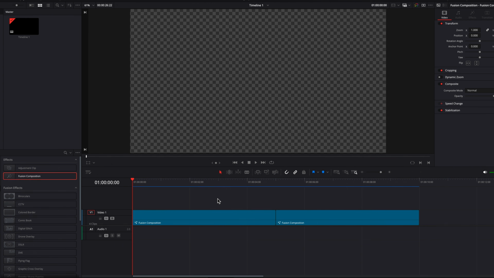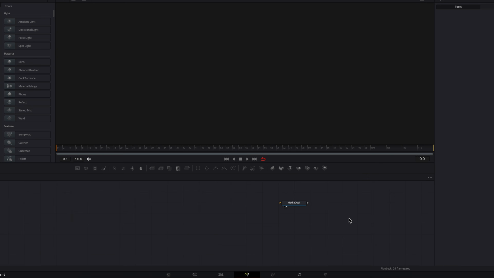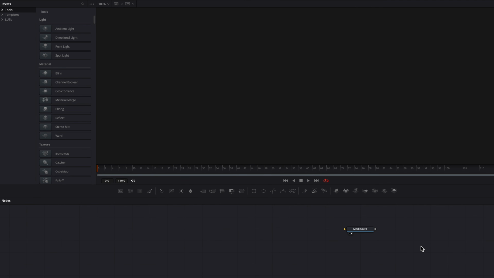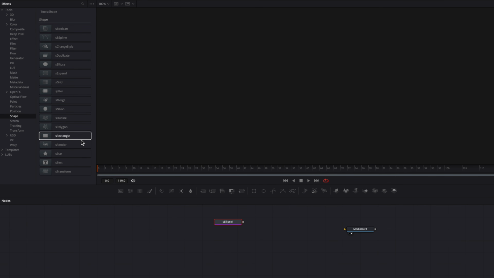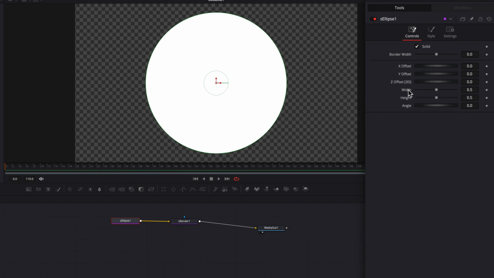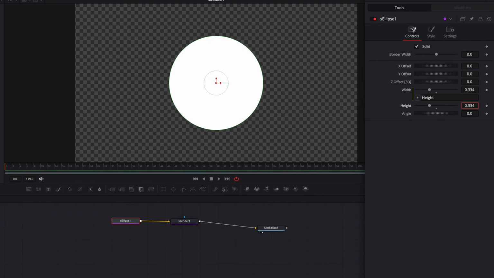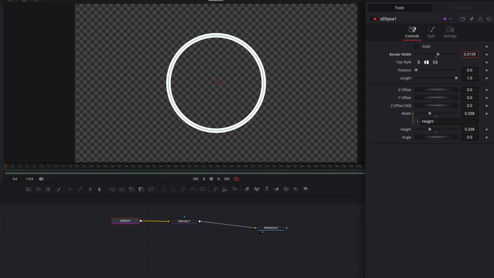So I currently have two Fusion composition clips here. Let's take the first one straight to the Fusion page, and we're going to take advantage of the shape nodes here for the first method. So let's bring in S-ellipse and S-render node, and we're gonna go to S-ellipse, right-click width setting, select expression, make sure that it equals to height, so that this way when we change height, width is also going to change at the same time. Next, let's uncheck solid and then bring up the border width a little bit there.